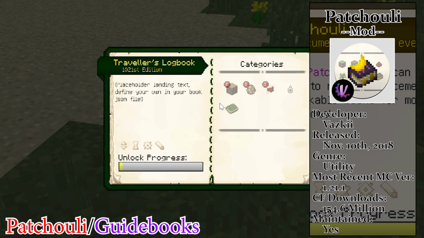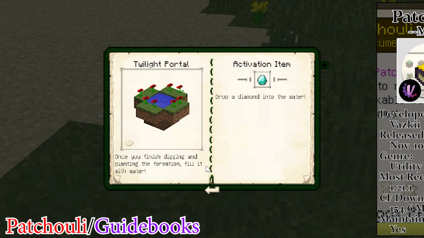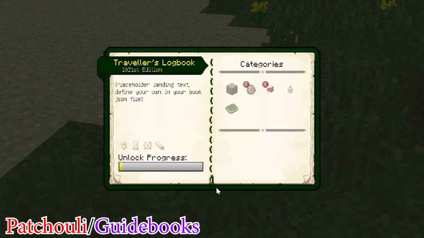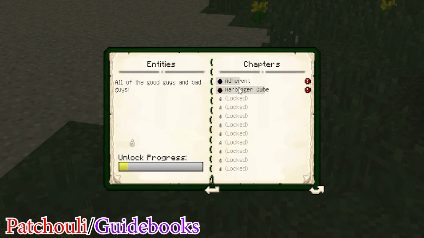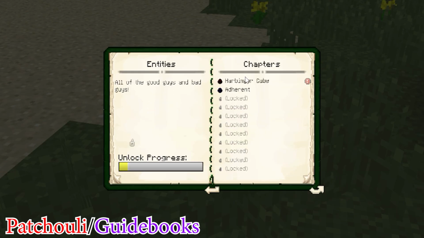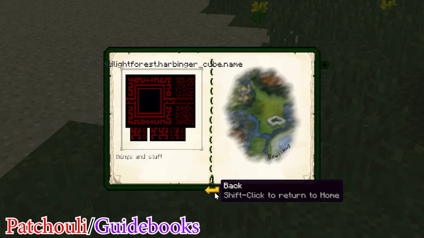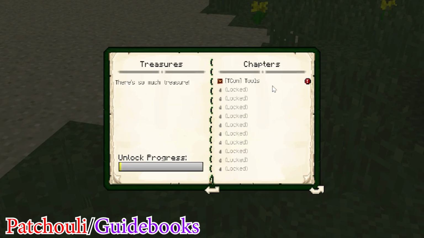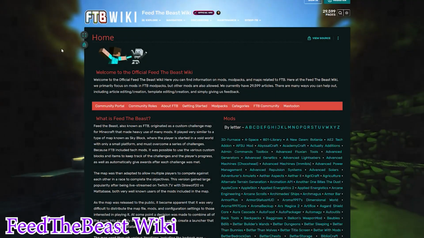Patchouli is a mod by Vazkii that adds an API that allows mods to include custom guidebooks. The mod is based off Botania's Lexica Botania, but has since become the most used guidebook API. This entry also refers to guidebooks more generally, as they don't need an entry on their own. But simply, a guidebook is an item that provides documentation on the mod's content. That's it. This is a pretty simple entry.